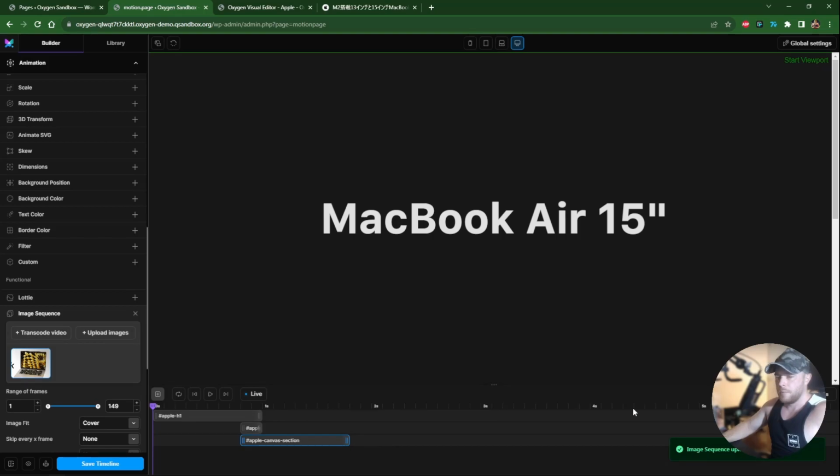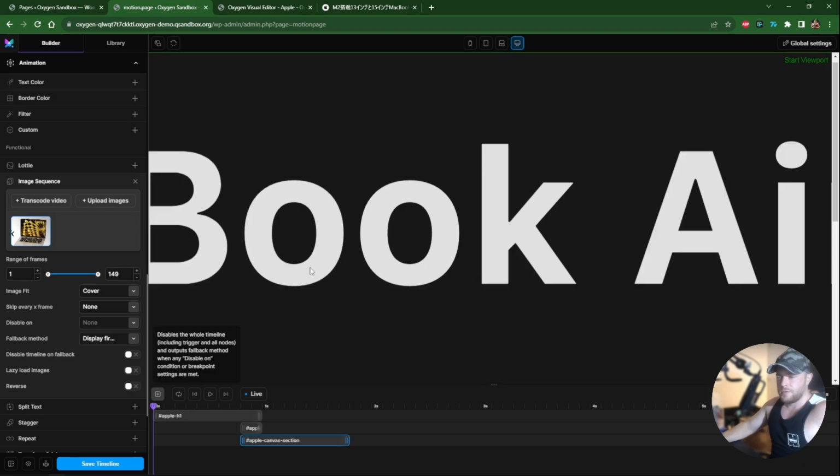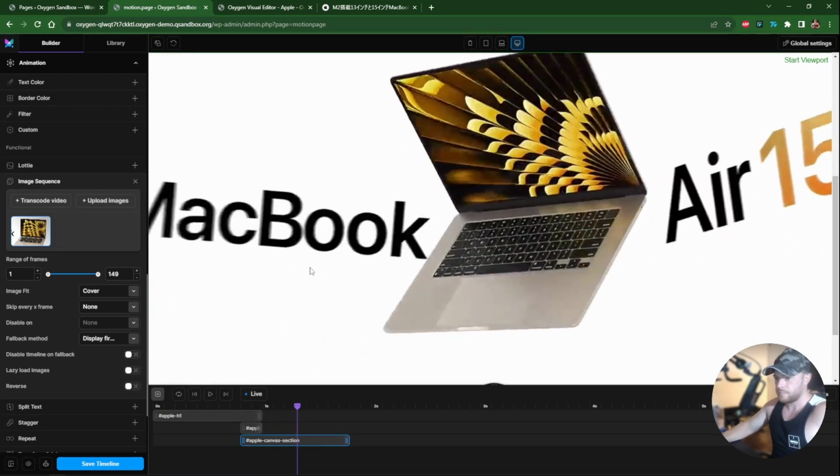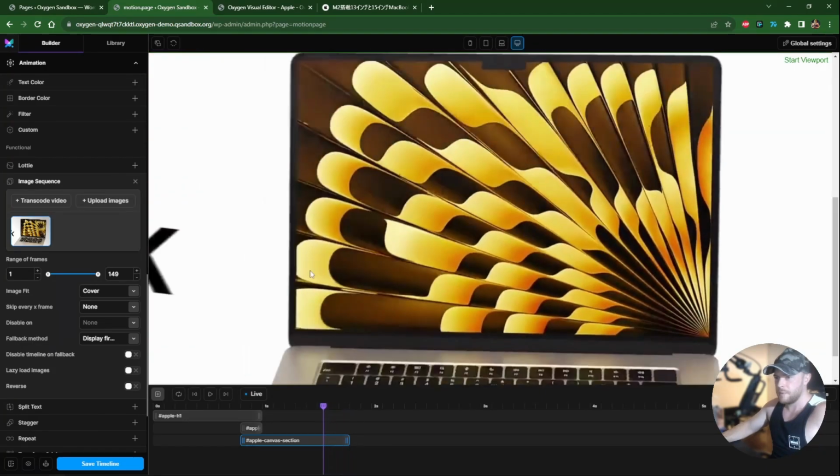Okay, so image sequence uploaded. As you can see, we now have it here as well. So I'm just going to leave this as default for now and see what this looks like. So already, as you can see, that looks pretty good. Now the quality maybe is not the best.